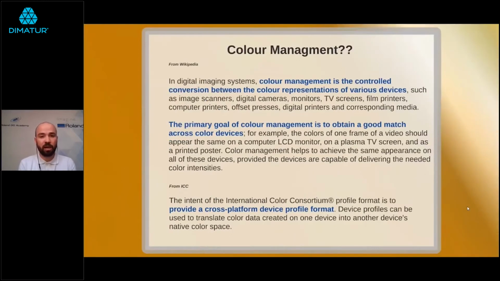If we talk about color management, we've got two bits of text on the screen here, from Wikipedia and from the ICC. So we'll just pick out a couple of these elements. So in digital imaging systems, color management is the controlled conversion between the color representations of various devices. The primary goal of color management is to obtain a good match across different devices. So as different devices portray colors in different ways, have different values, different inks, different light sources, all the rest of it, we want to be able to portray images on a screen similar to how we would print them on multiple devices, in essence.